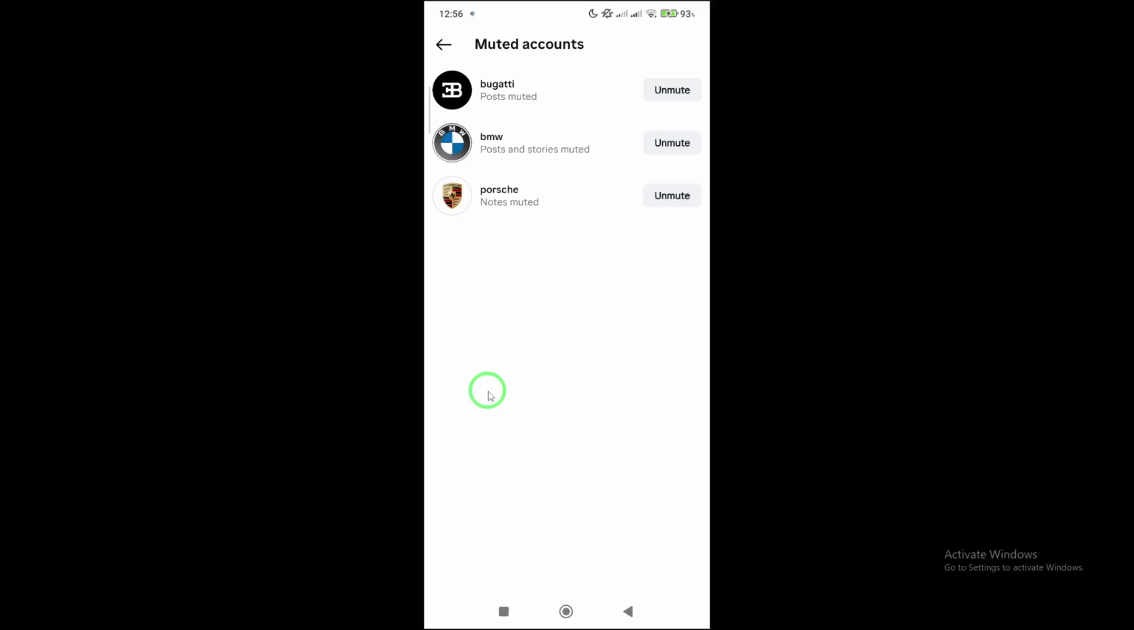If you ever want to adjust your preferences, you can unmute someone directly from this screen. Simply tap the account you want to modify, then choose the option to unmute. The change takes effect immediately, and their content will start appearing in your feed again as per your usual view settings. Conversely, if you decide to mute additional accounts, you can repeat the same steps to add more people to your muted list.